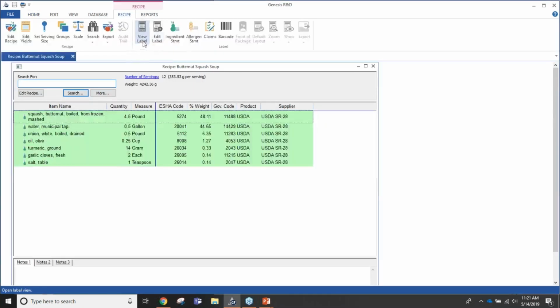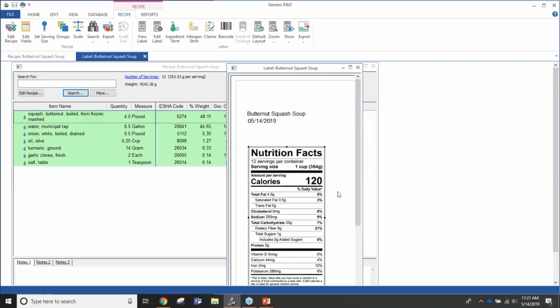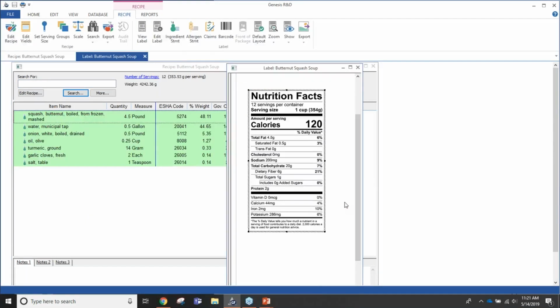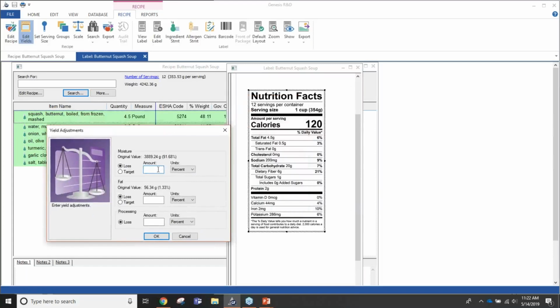So here we have another example recipe. It's also a soup. I'll view the label here. And this time I've set my recipe makes so many servings. So the recipe makes 12 servings. And that is the math that Genesis is going to use to come up with nutrient values on the label. So here you can see the nutrient values per serving. Right now the serving size is listing at 354 grams. Again, that's before applying my moisture loss. So I'm going to go through the same steps. Edit yields, apply a moisture loss. I'm going to work in weight again.